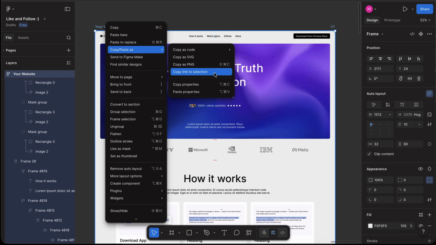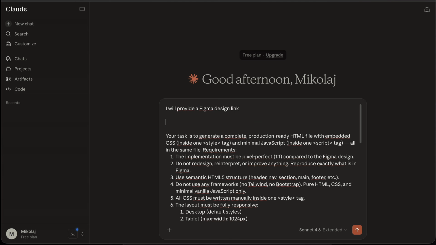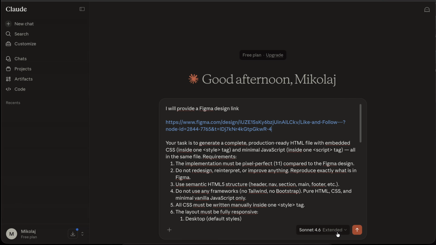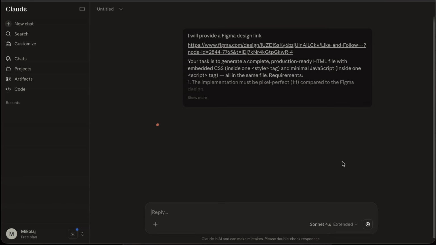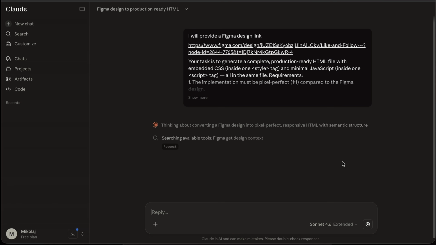Copy link to selection. Paste this here. I'm using this model. It's the best for the free plan. And right now, all we have to do is wait.